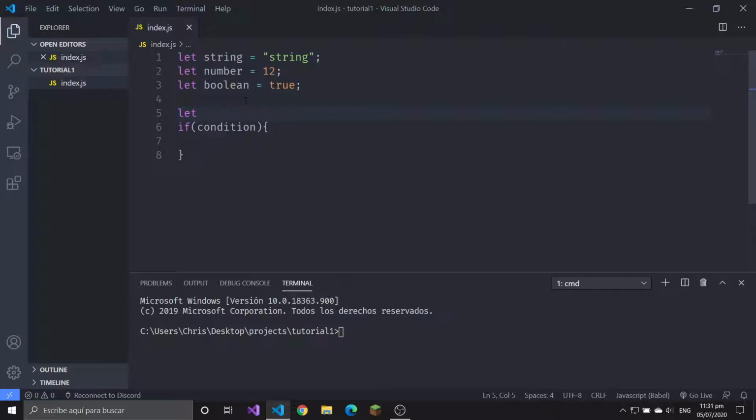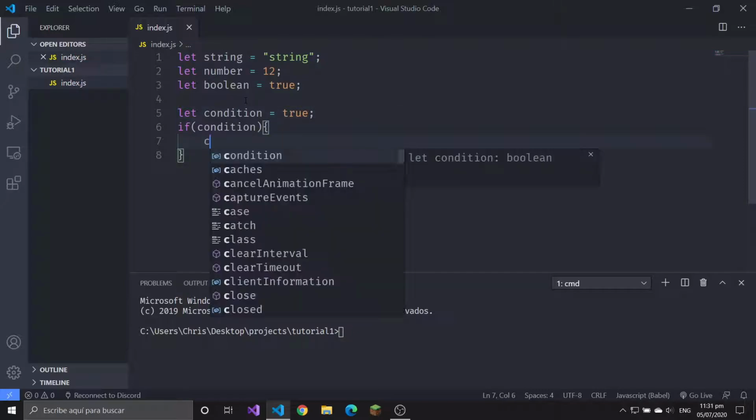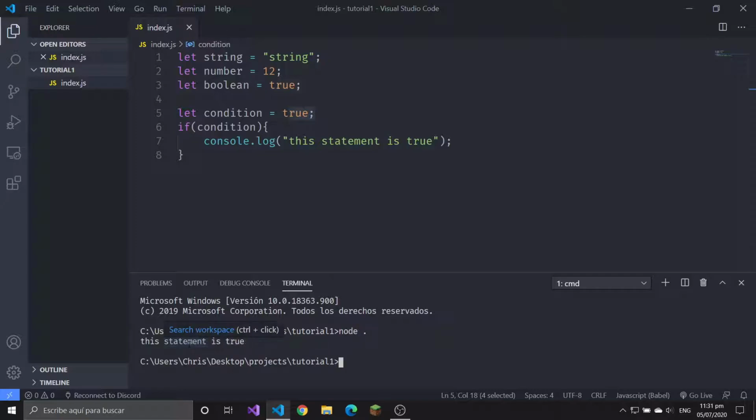For example, let's first make the variable. It could be true. So let's put console.log and then this statement is true. So we can make it so that it's true, and if we run it, it's going to say this statement is true. Because true is true.